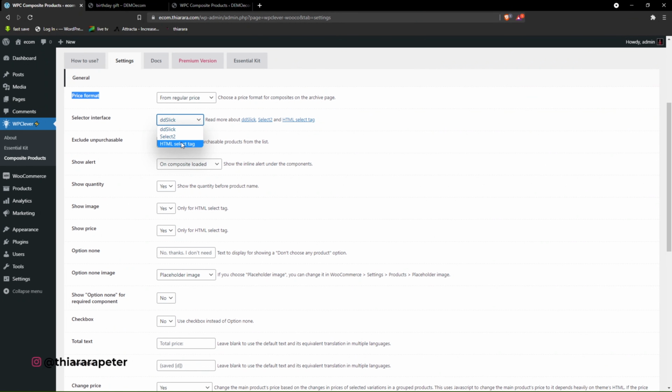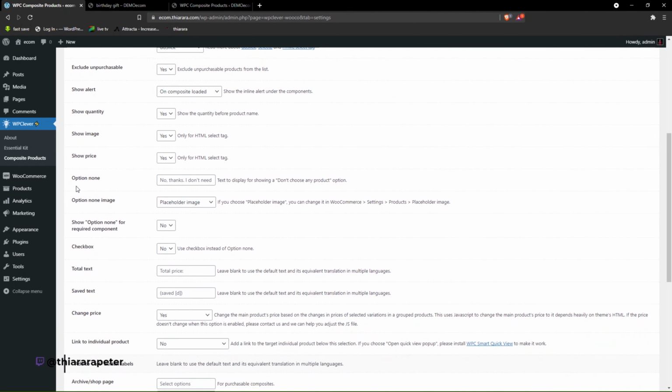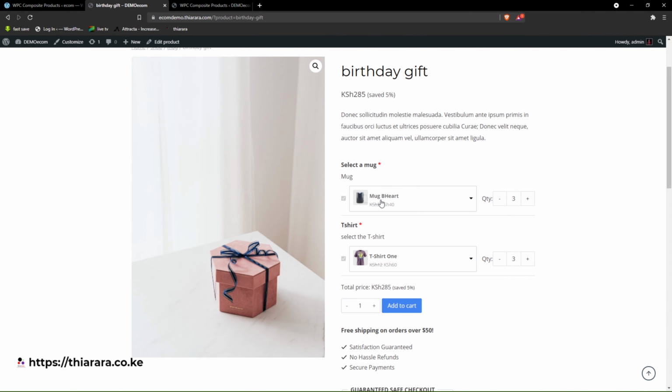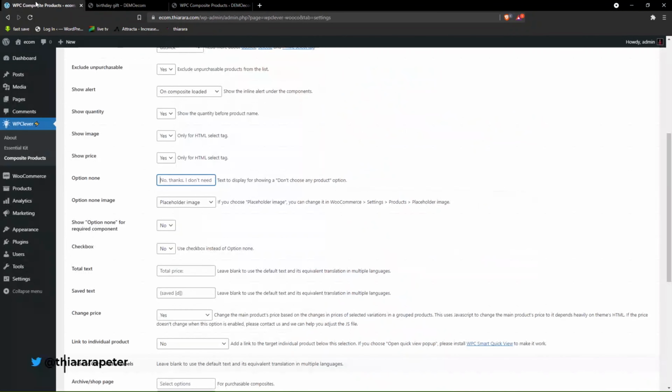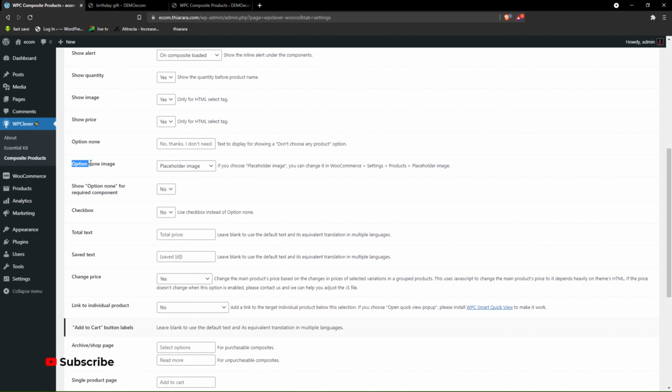Remember, when we had HTML, we never had the image. So you can come here and add this. From there, now we have option none. Maybe here you would wish to add that option that says I don't want anything here, and proceed. The other thing is option for an image. For an image, let me use our main product image. Show option none, you can include yes.